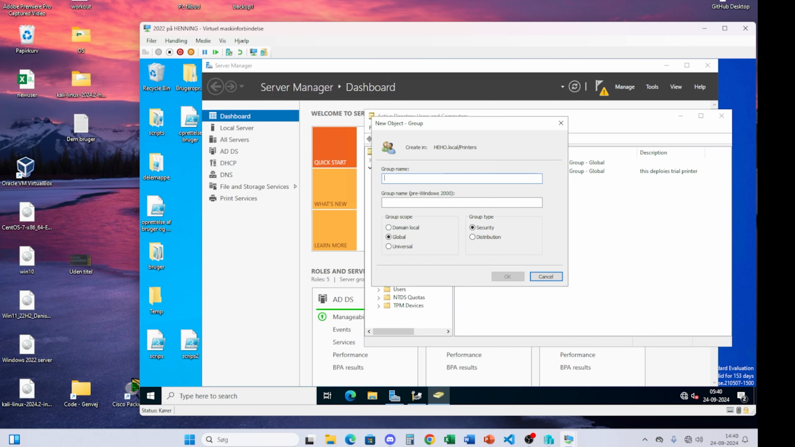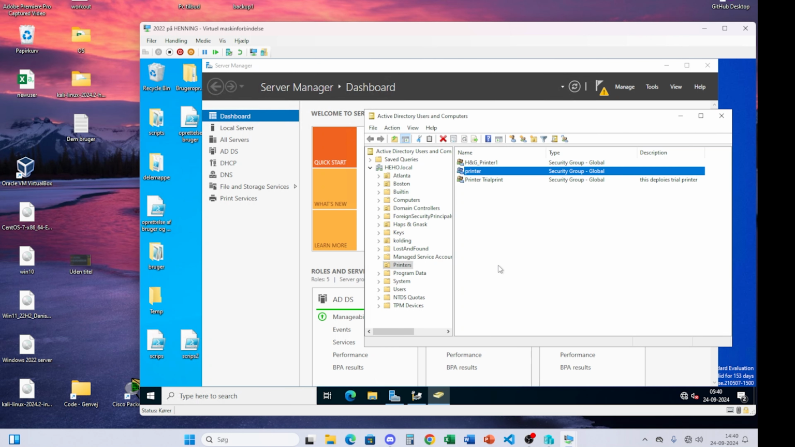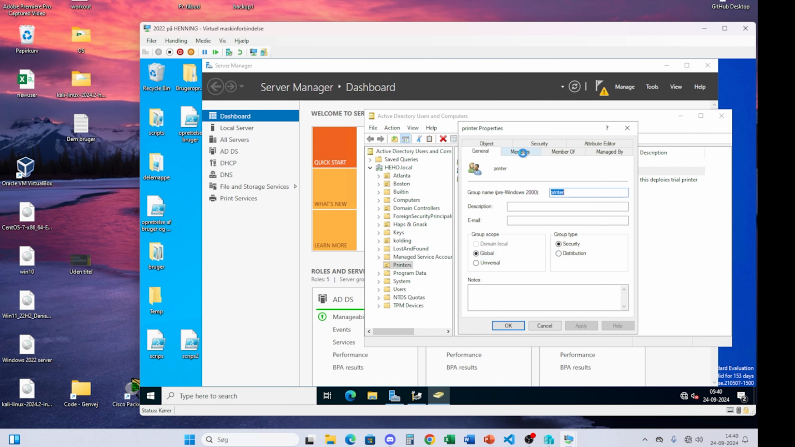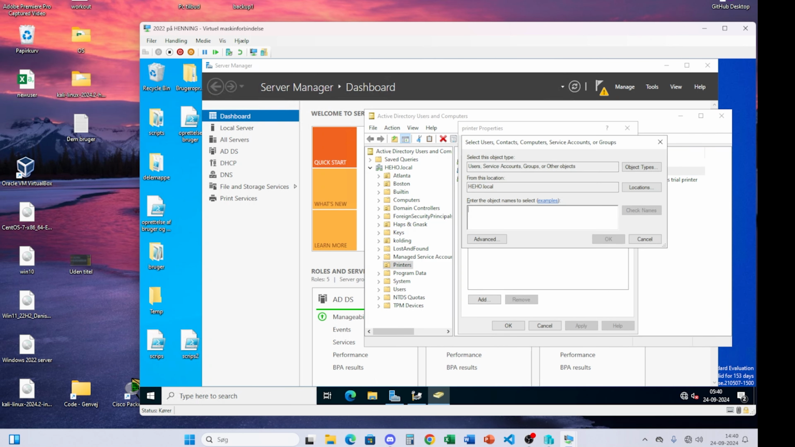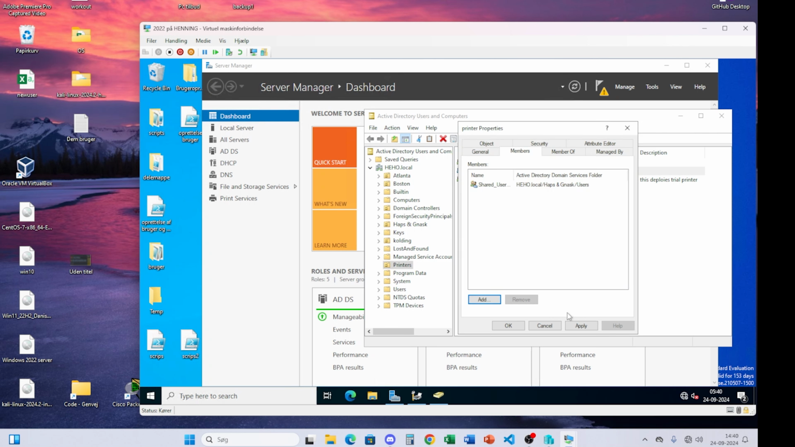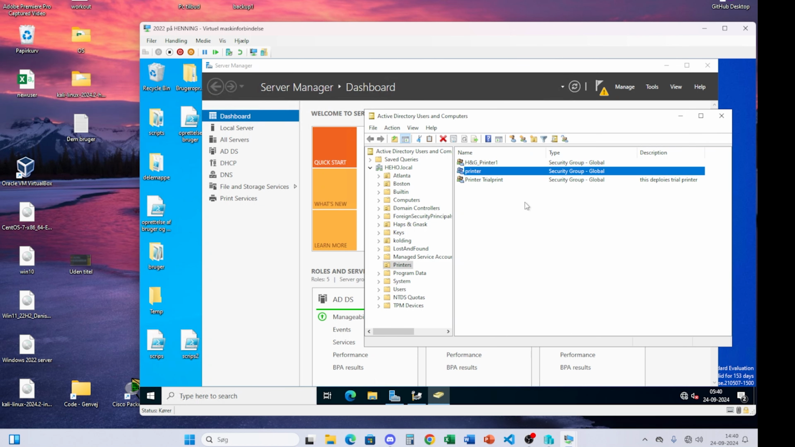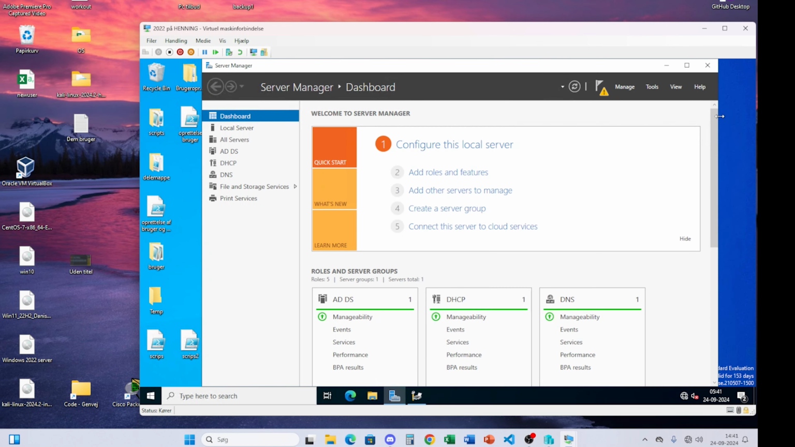It's going to be a security group, and this is going to be for our printer. And press OK. We right click the newly made group, and into members we're going to add our previously made shared group with the folders with all our members. Going to press OK, apply and OK. And now we have a security group, and we're going to help secure our sharing.